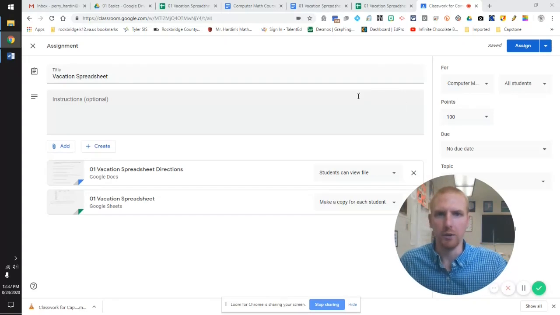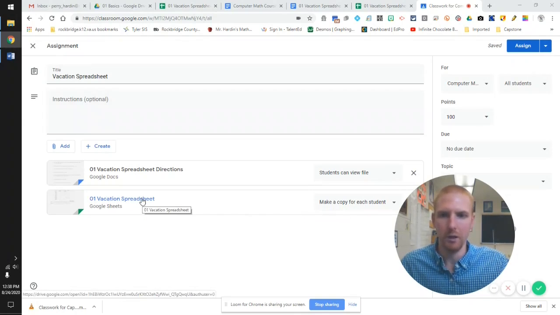Run through your vacation spreadsheet assignment. This will mostly just be a completion assignment. I'm going to talk you through everything, walk you through it, but I do want to see that you did take the time to complete it. And you'll have a copy. You'll see down here, you'll have a copy when you open this up that you'll have to fill everything in.